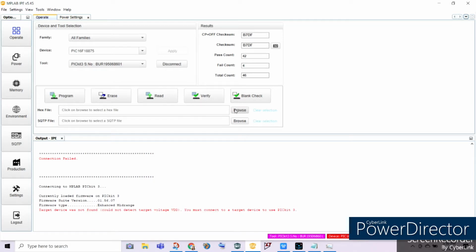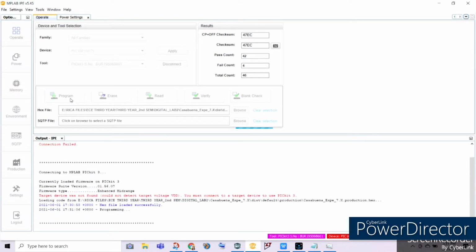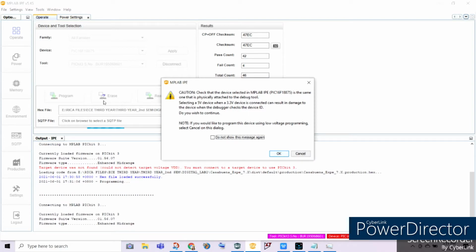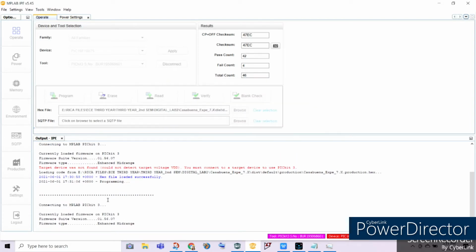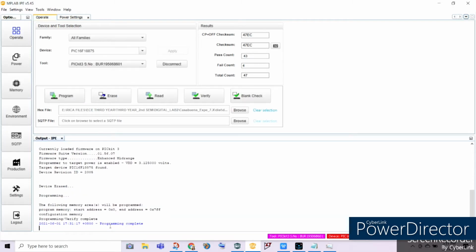So let's browse our program here. The new hex file that we built a while ago will let the LED blink faster, or in the end, will let the LED adjust its brightness faster. So let's program. Let's just click this OK. And let's wait for this pop-up saying programming complete. Okay, so now let's test our circuit.